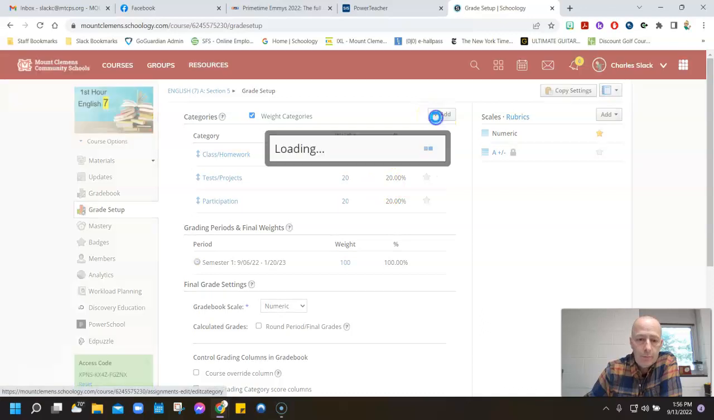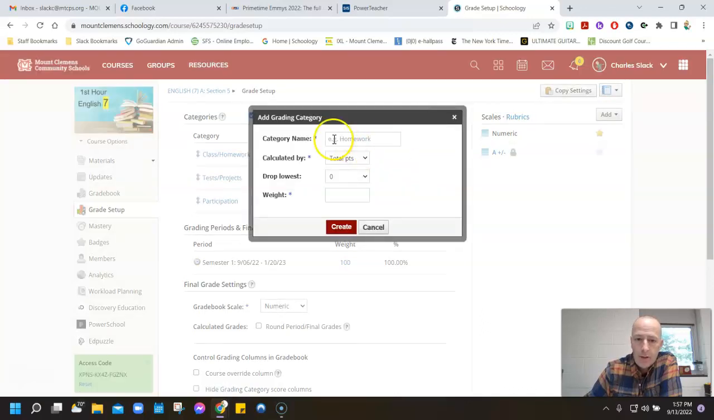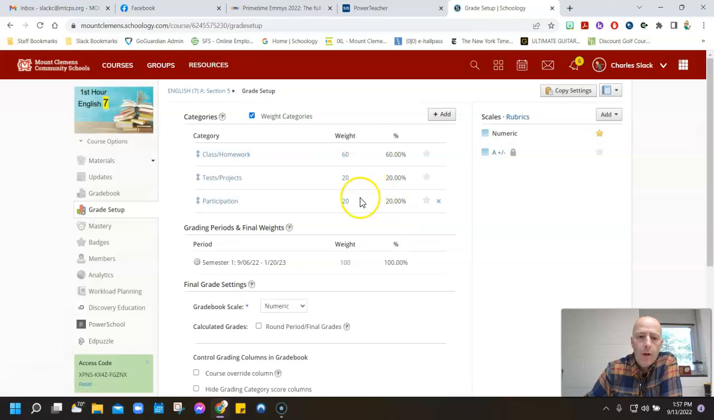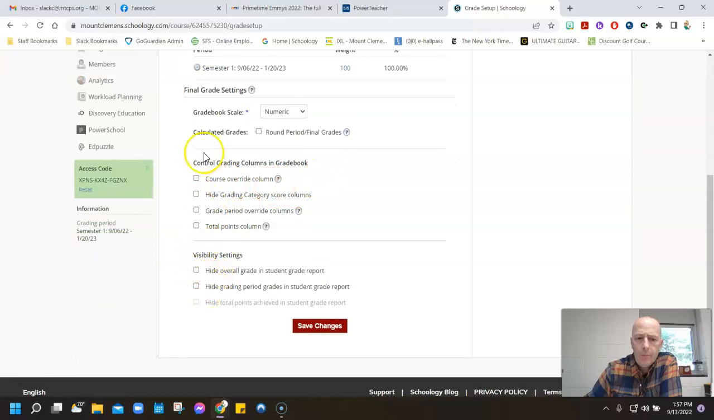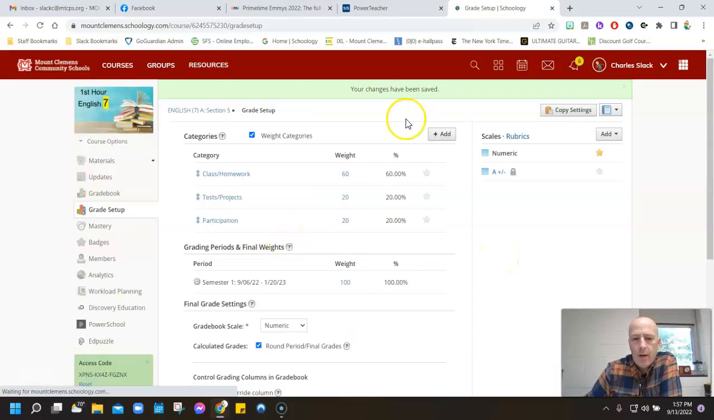To add something, you click the Add button. You're going to give it a category name. For me, I go by percentage, like so. You can decide to drop the lowest whatever percent. You can decide how to weight it or whatever. The semester here is already calculated for you. If you weight your categories, that's where the 60, 20, 20 comes from. And there was something over here that I round my grades. So I hit save, and now I've got the exact same 3 categories that I have in PowerSchool.